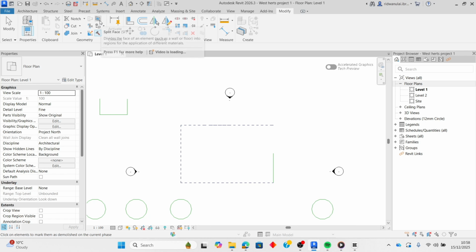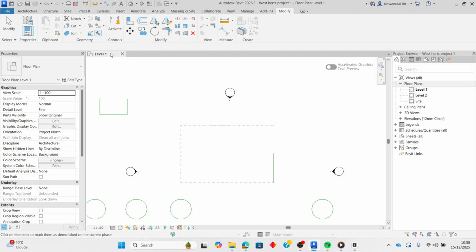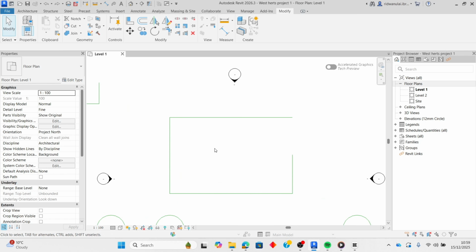So we have different split flares. We have the beam joints. We're not really using this one because we're not working on beams. We're only working on architectural. So these are what you need to know when it comes to the editing of a project or of a building, basically.